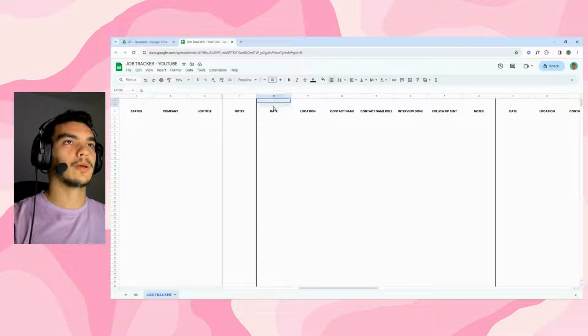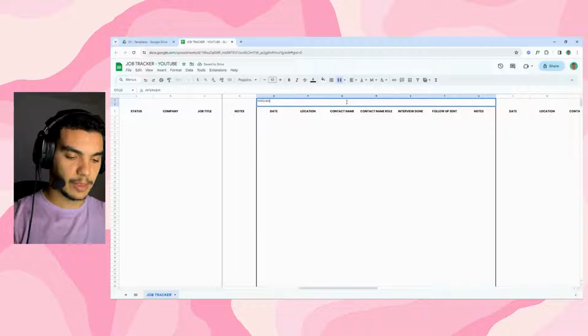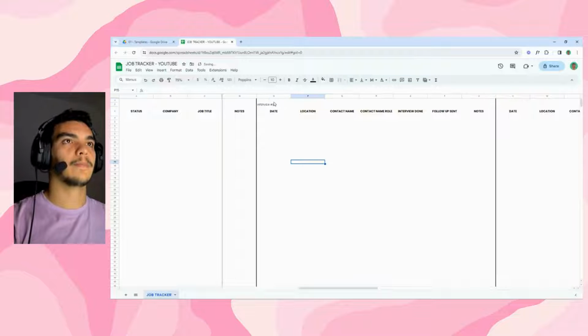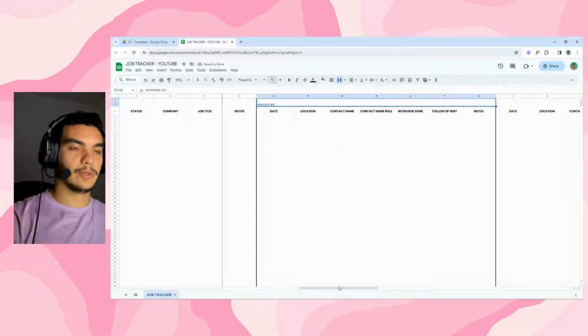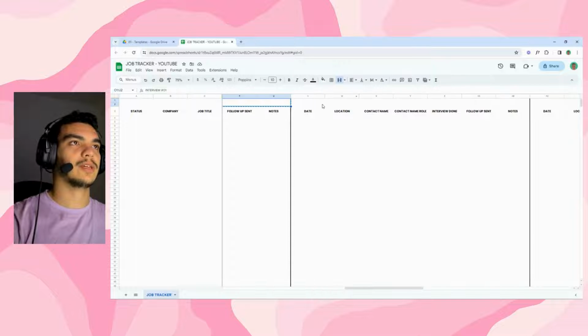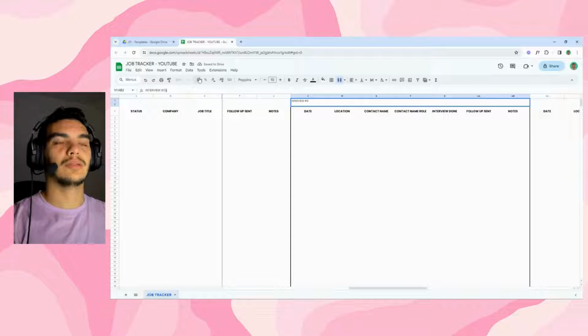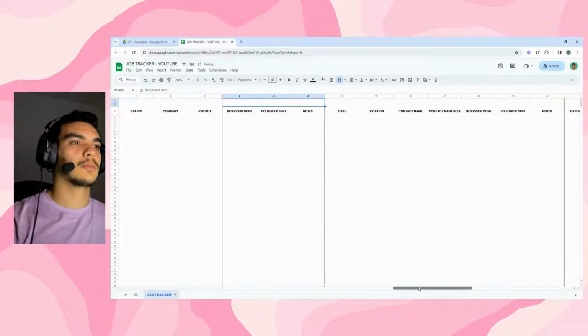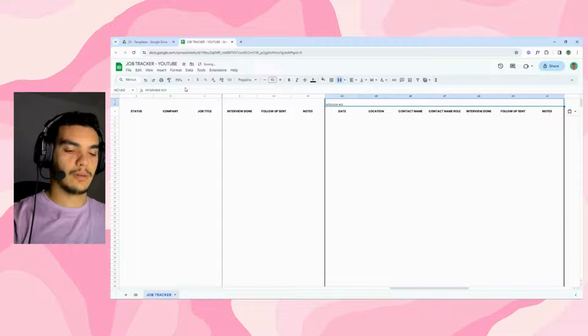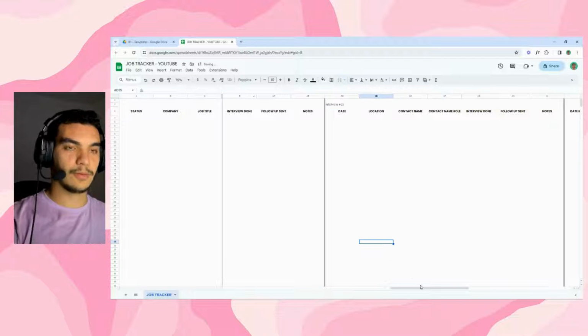Now, let's name our sections. For the first interview section, we select all this area, merge the cells, and give it a name. Let's name it, for example, interview number 1. We basically do the same for the second interview: we copy paste, name it interview 2, and then we do the same for the third interview and name it interview 3.